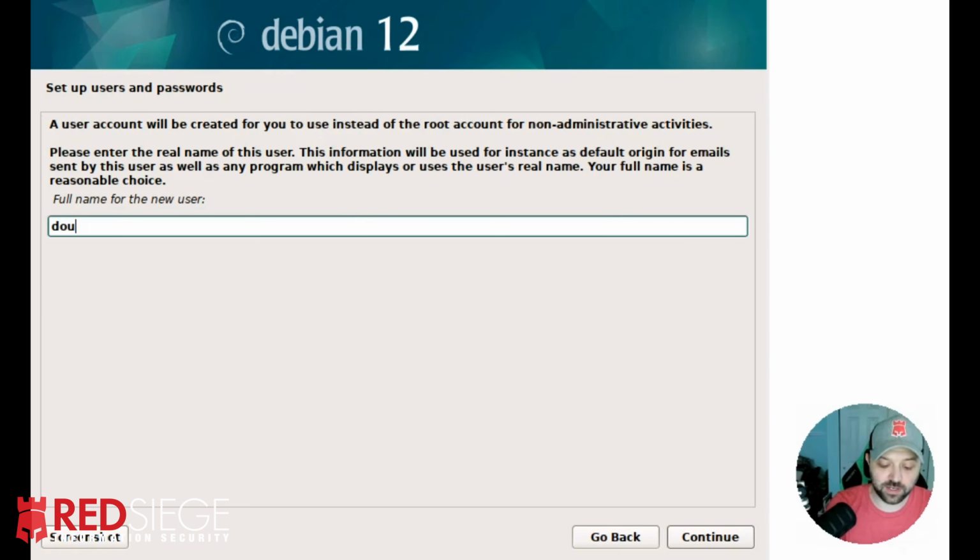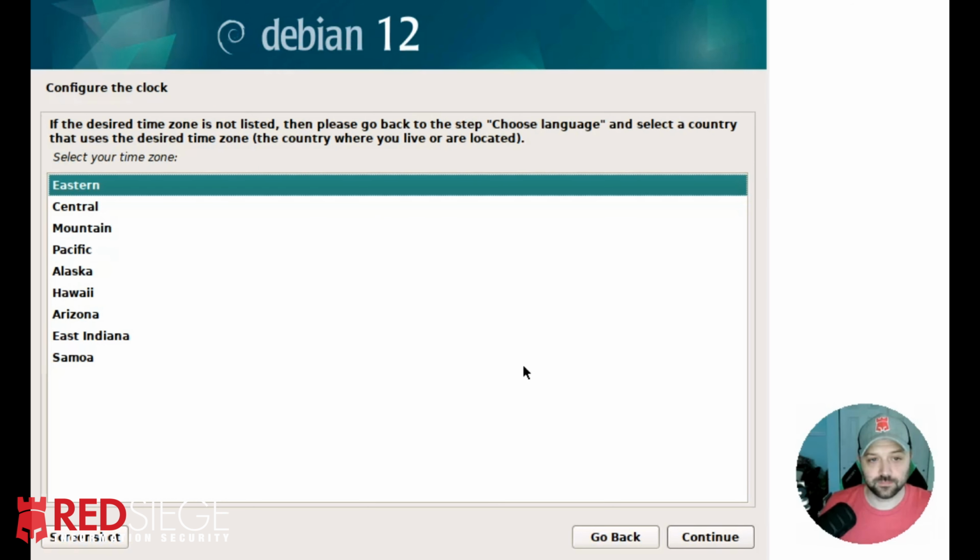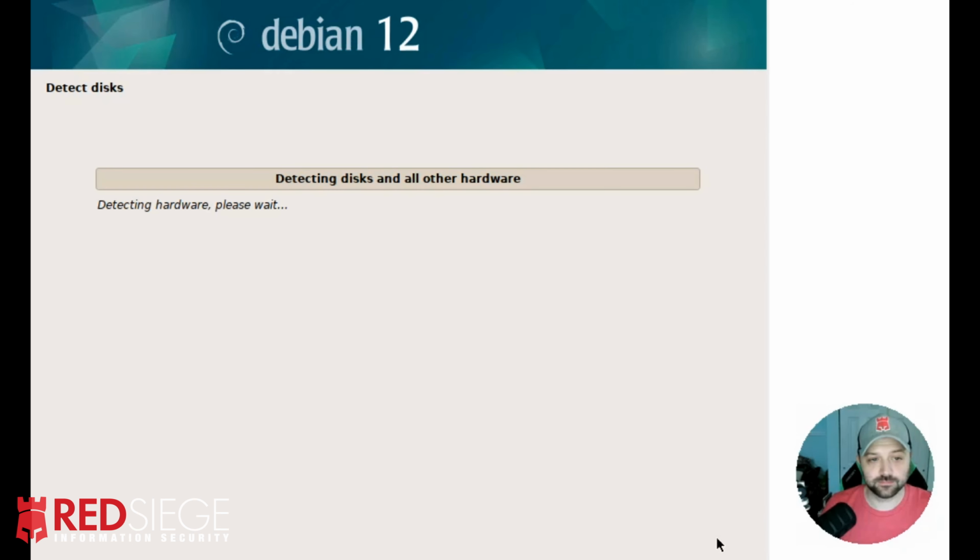The user that I'm creating right here, the Douglas user, will automatically have sudo access. So if I ever need to perform administrative tasks, I could just use the sudo command. I'm going to choose my time zone here.